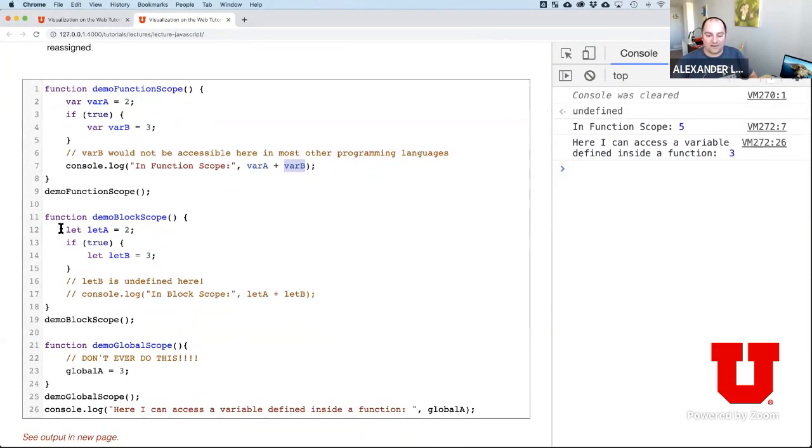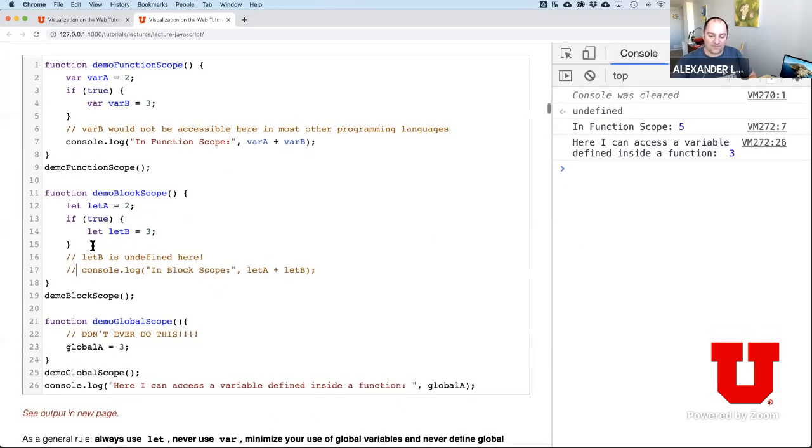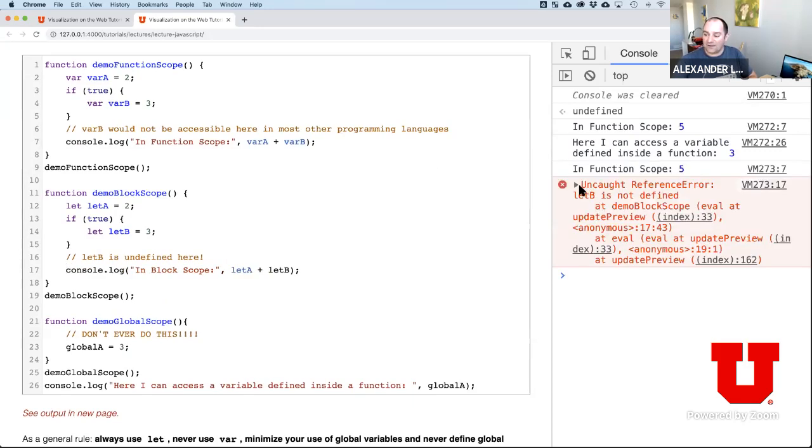If you use a let, that is not possible. So let a is 2. If true, here we define let b is 3. And now we can't actually use it. If I were to run this statement here, I would get an uncaught reference error: b is not defined, and this is exactly the behavior we want. And this is why we should be using the let keyword instead of the var keyword.